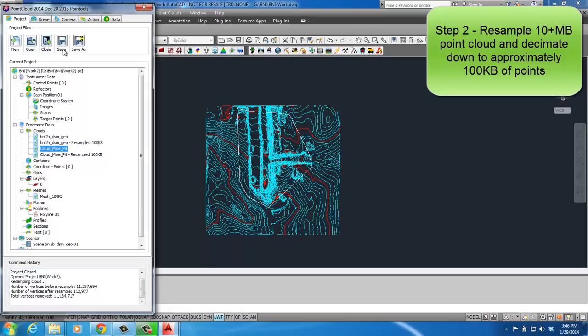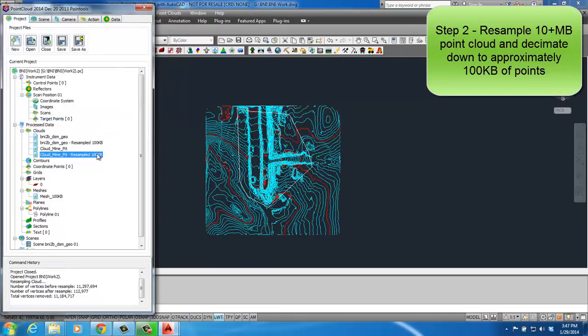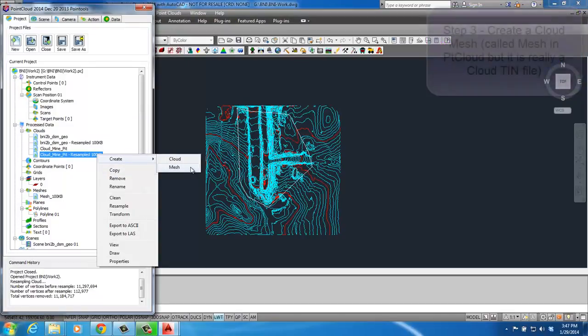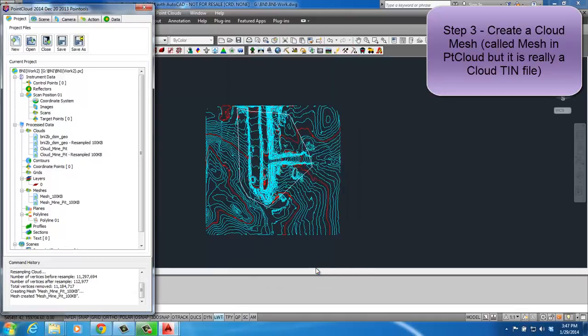All right, so I'm going to save that. And at this point, I'm ready to go down to properties. We know that it's 112,000. And now we're going to do create mesh. And this one's going to be mine pit 100 kilobyte. And 250,000 is plenty good. Mesh created. Oh well, I guess it's already created.